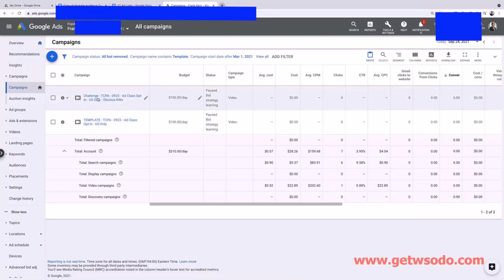This is my target cost bid. I know that I'm not doing a different bidding strategy. This is my template based on my September 23rd template. I'm driving people to my ad class opt-in thingy, and I'm targeting the United States of America. And I'm now narrowing this down to my obvious keyword list. So here's how we add those keywords.